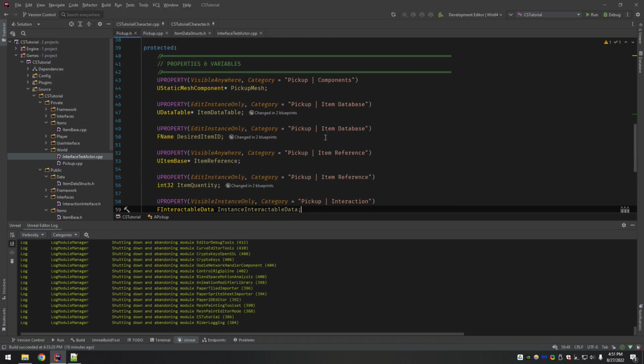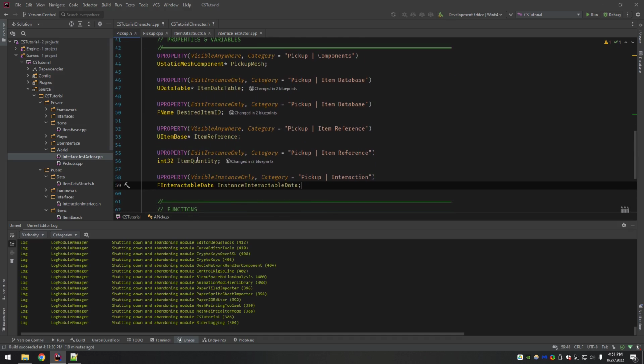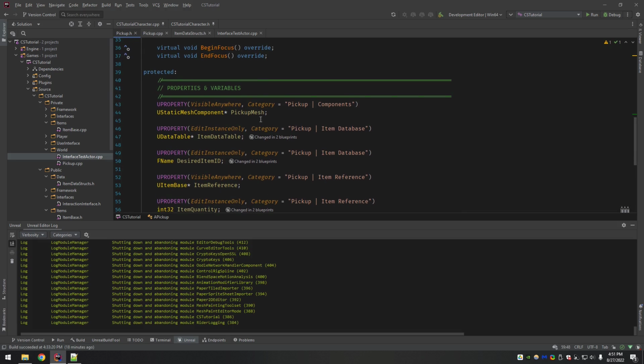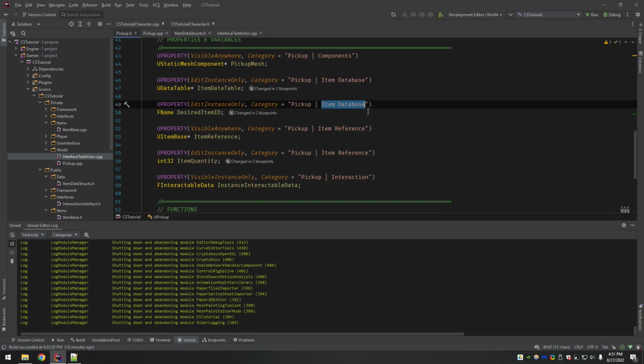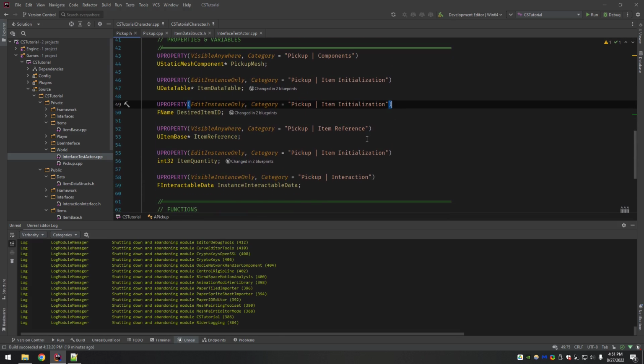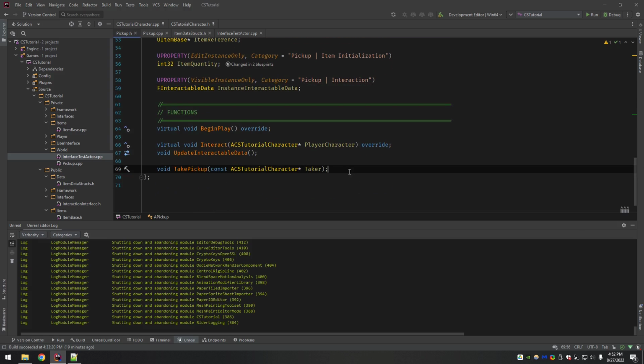So first, let me tweak this database stuff. Item reference, yeah, I guess I still will leave that one. But quantity, that one is going in with the item database. I wonder if it's better to call it like item initialization. I like that a little bit better. Okay. So now we want to dynamically update that mesh, right? Because we don't want to have to make it match the item ID every single time.